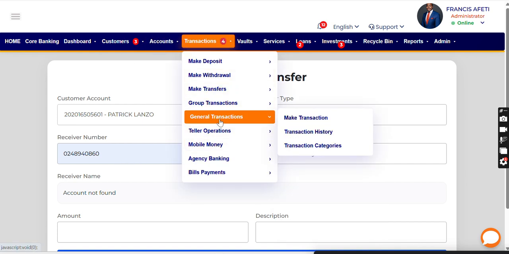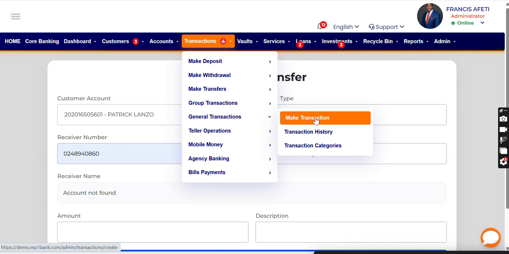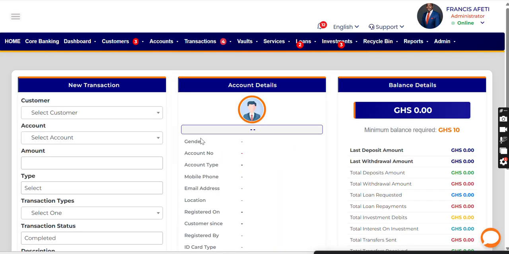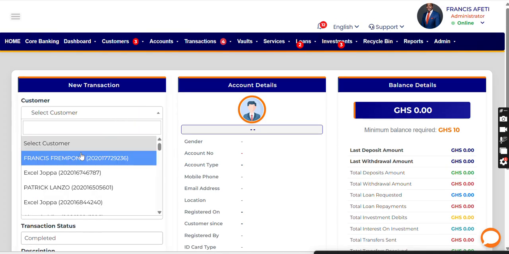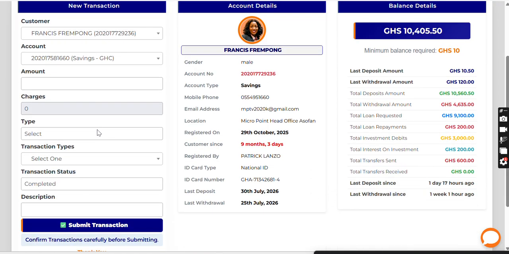We have the general transaction. The general transaction is where you can go to make other transactions that are not withdrawal or deposit, or that are also withdrawal or deposit, both of them. When you go to general transaction and make a transaction, you still see the transaction form. Now when you choose the customer, let's say Francis Frimpong is owing the company a passbook fee.